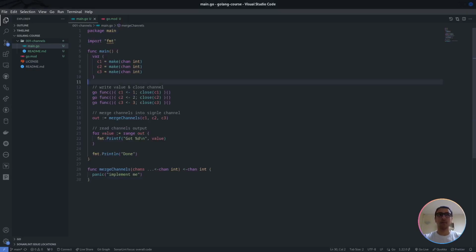As you can see, we have some channels and we are trying to write some values into them. We're calling the merge function that's going to merge the input of these channels into a single channel that we're going to be using to print the values right here. So your task is just to implement this merge function. So the solution is in 3, 2, 1, boom.